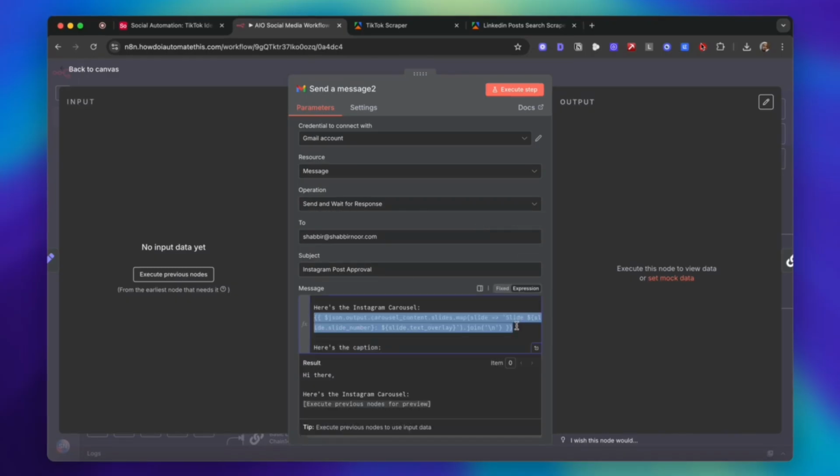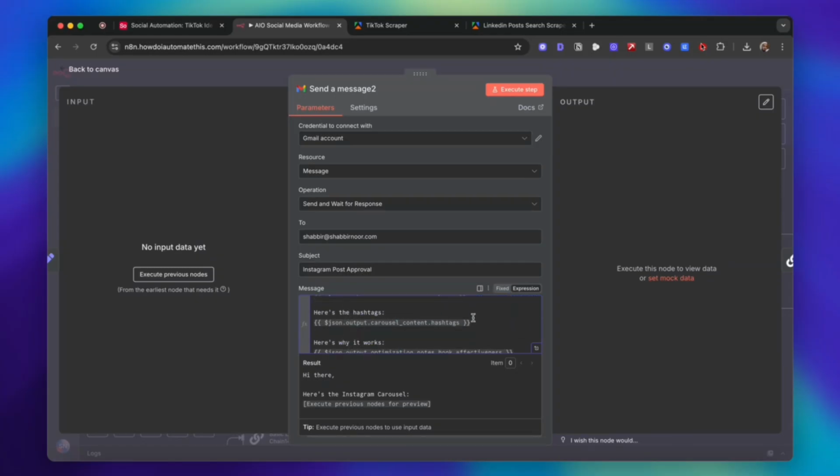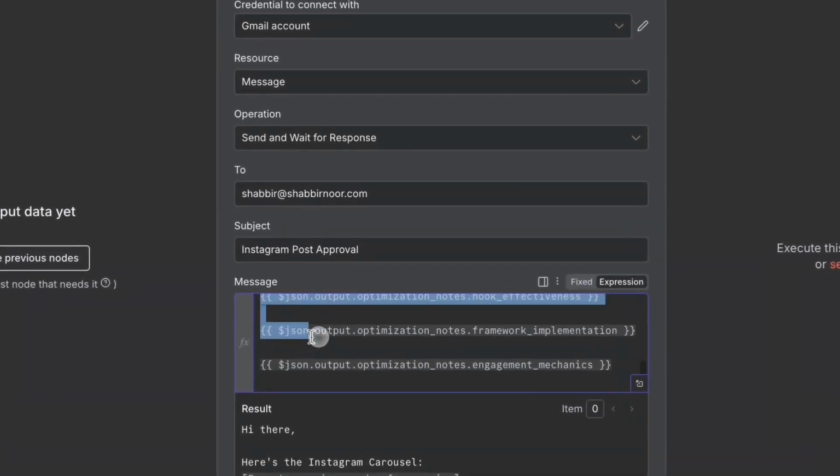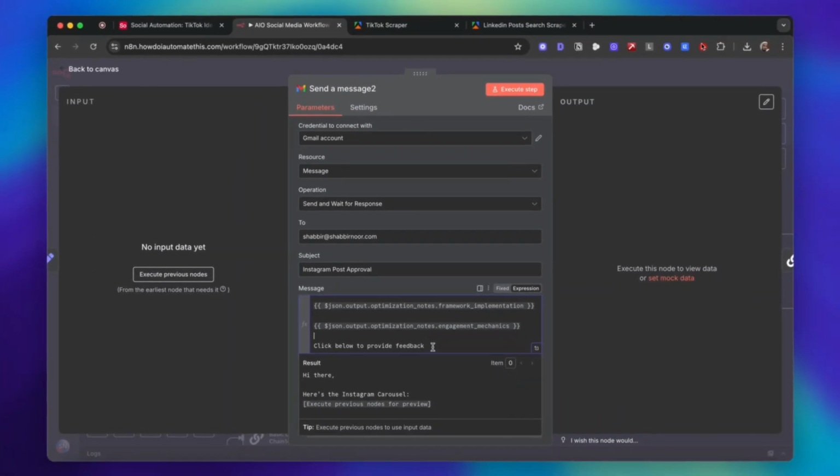And in the body of the email, we're just parsing the output from that LLM chain to split the text of all of the slides. We're also passing in the caption, the hashtags, as well as the AI explanation for why it works, which framework it is, and why that analysis suggests that this is going to be a very engaging post. And below that, there's going to be a button. When you click that button, it's going to open up a form. And in that form, you can either approve or suggest changes.